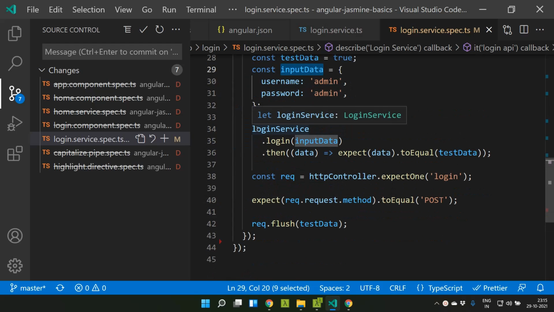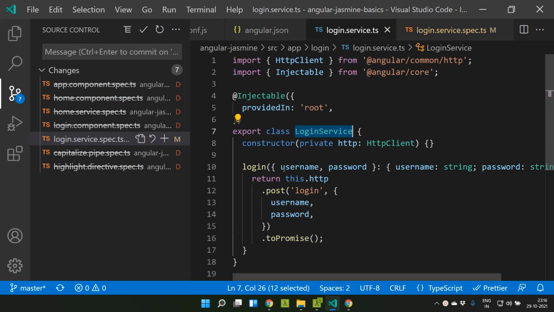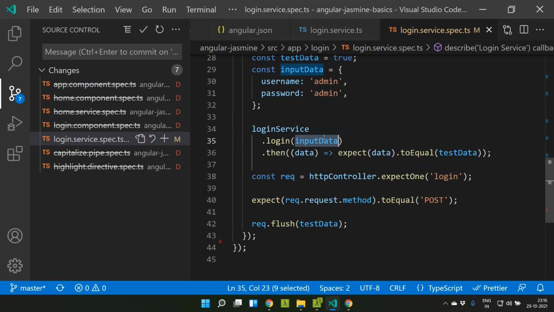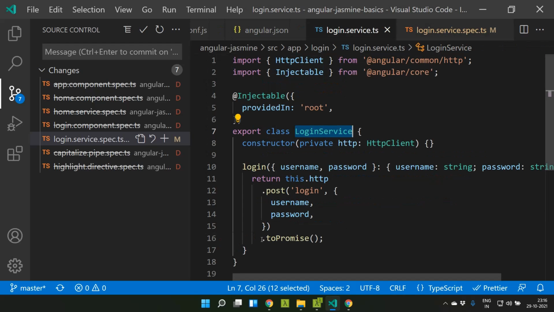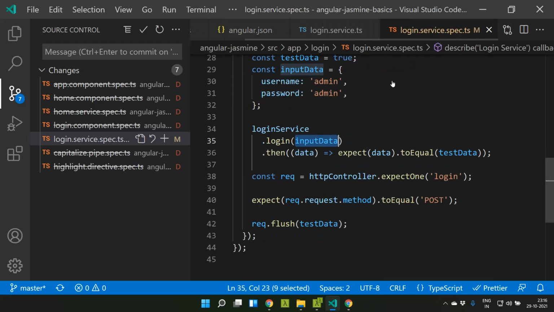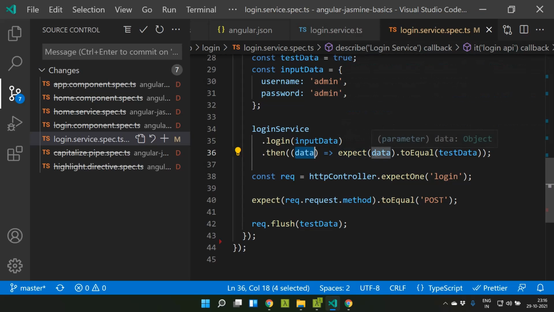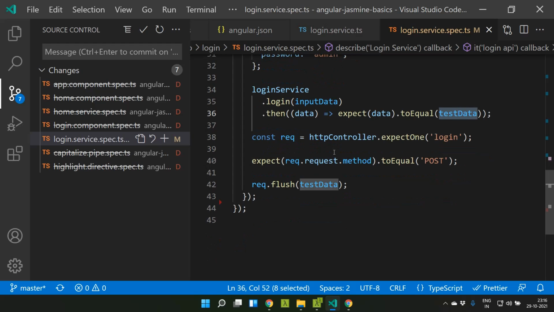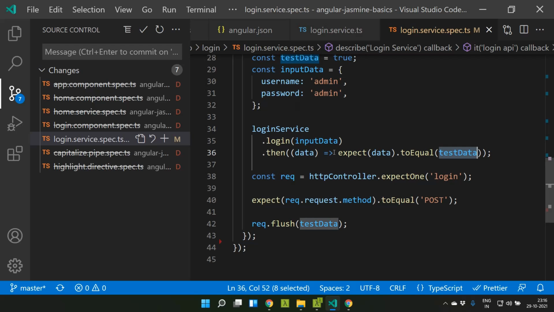After that, I am calling the login service dot login. That is our service method, and within that I am passing the input data. Since I am returning a promise, I can use the then operator, and within that I am expecting that the actual data will be true since this is a valid username and password. Since we are not calling the HTTP or the server side, we will be mocking that.